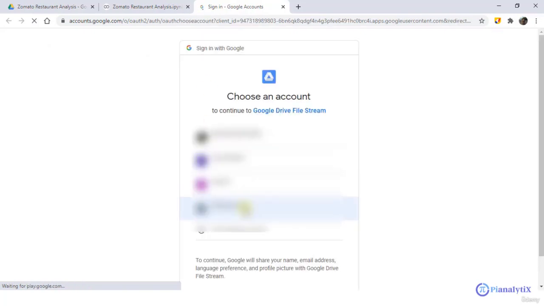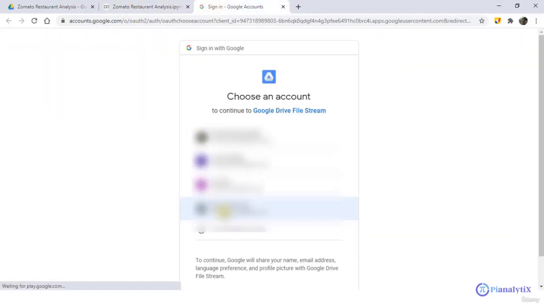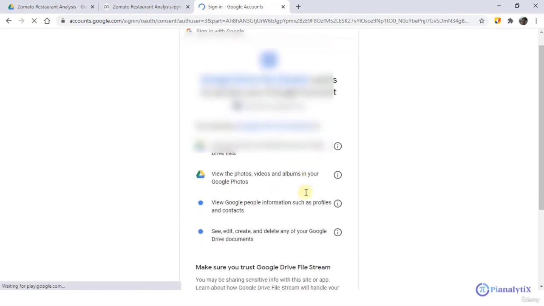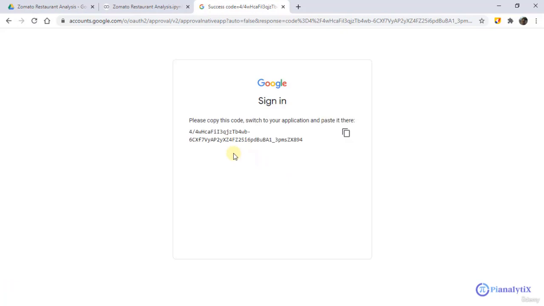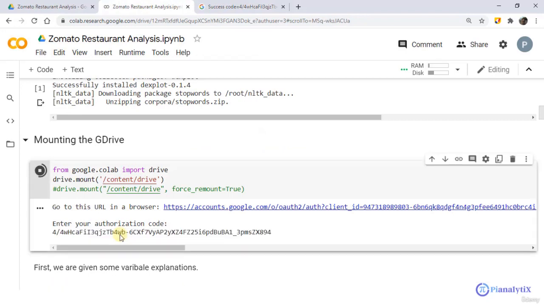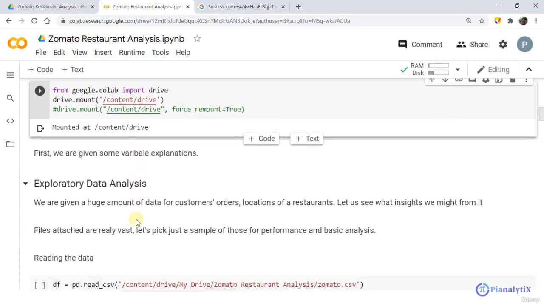I'll click on this link, and we need to give access to our Google Drive. So I'll select the email ID, and then we need to copy the authorization code. Once you click on your Google account, it will give you an option to allow. Once you allow all the permissions, here is the authorization code. After receiving that, you need to paste it here and run this cell. Let's run this cell.